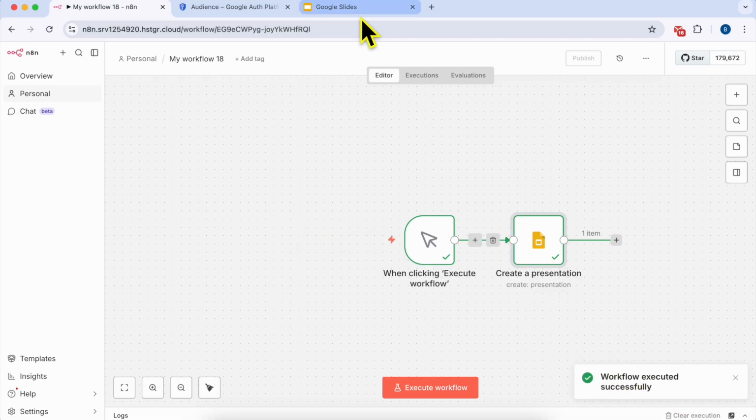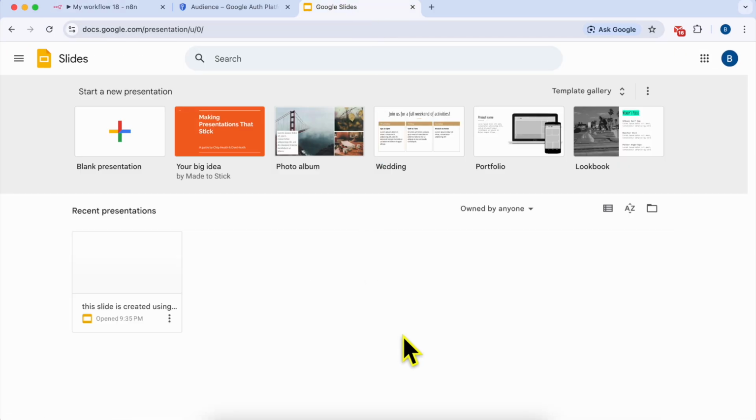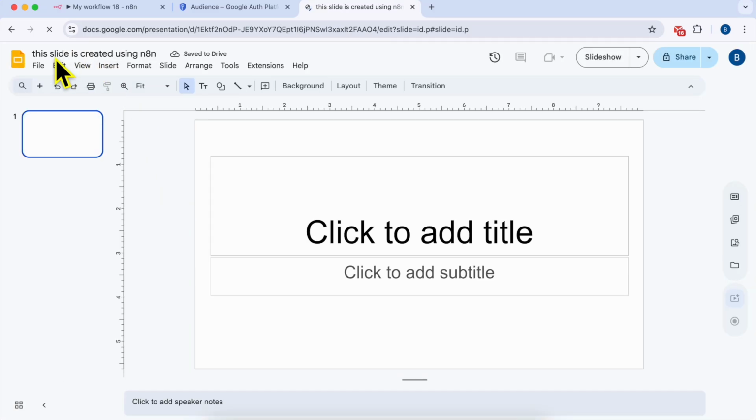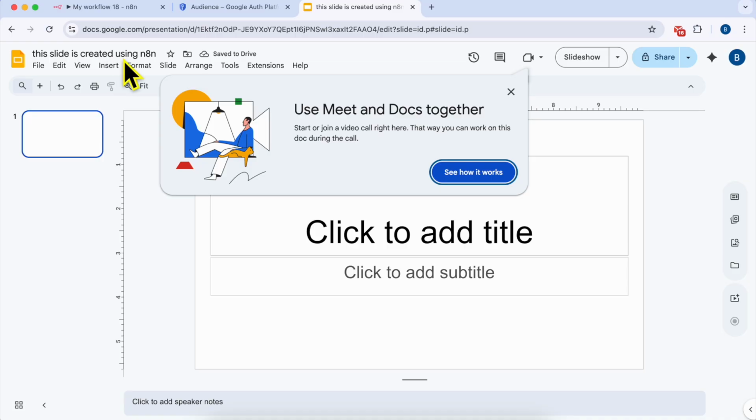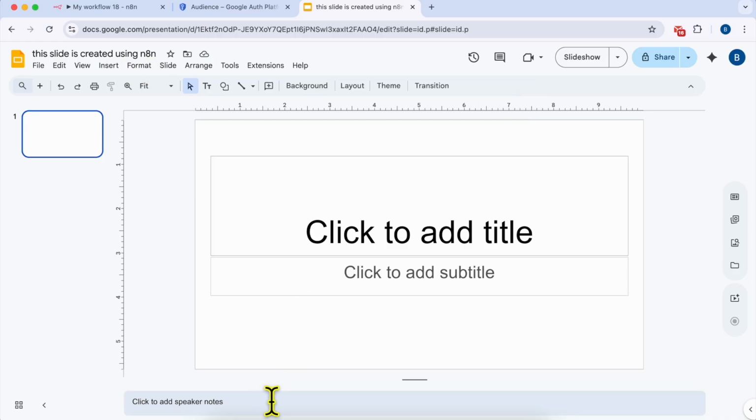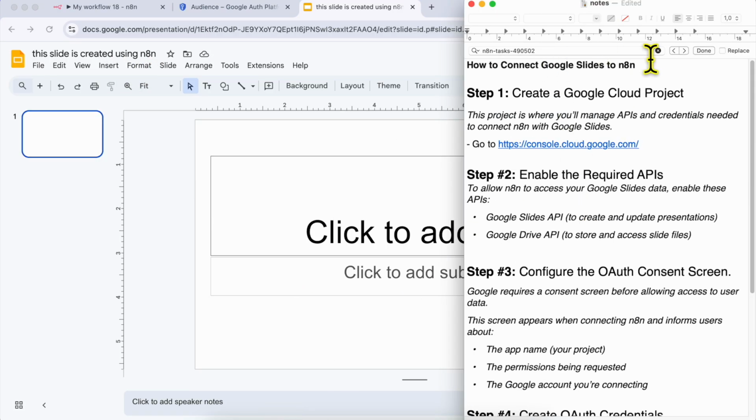Workflow executed successfully. And now if I go back to my Google Slides account, as you see, a new slide is created with this name. This slide is created using n8n. And this is how to connect Google Slides to n8n.